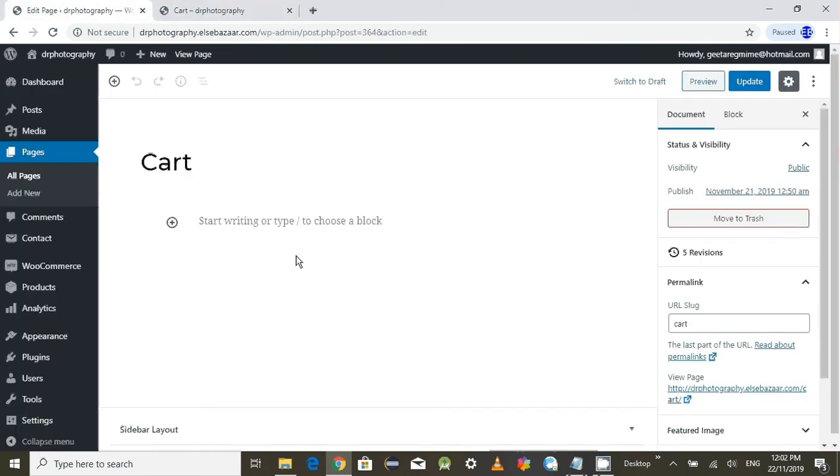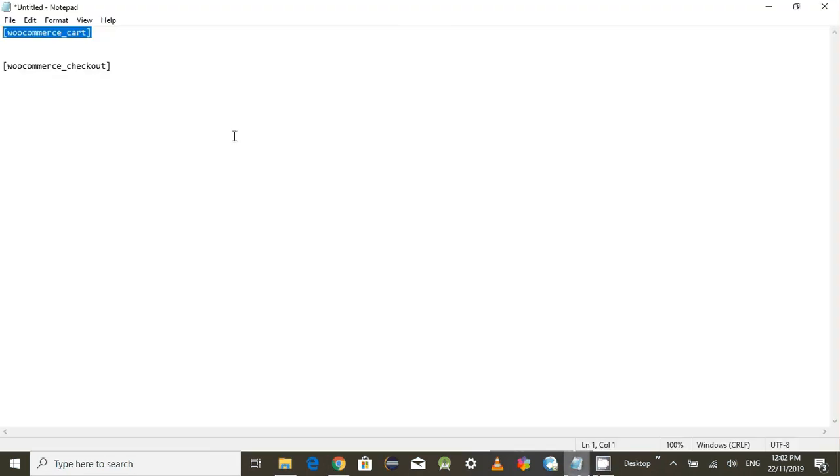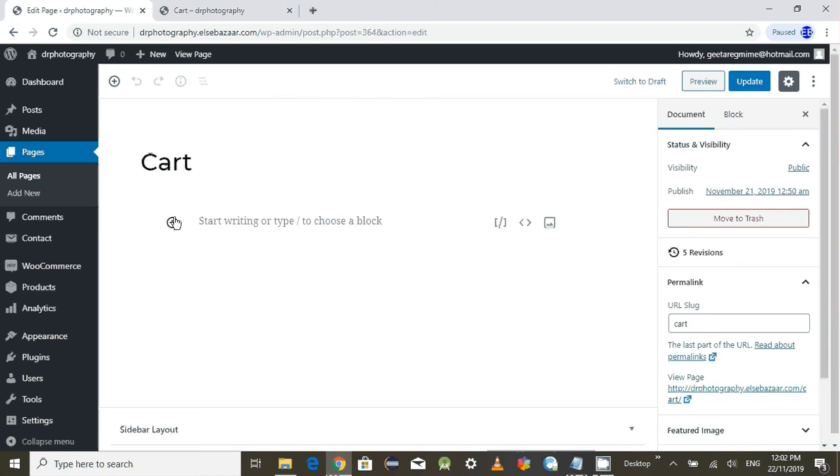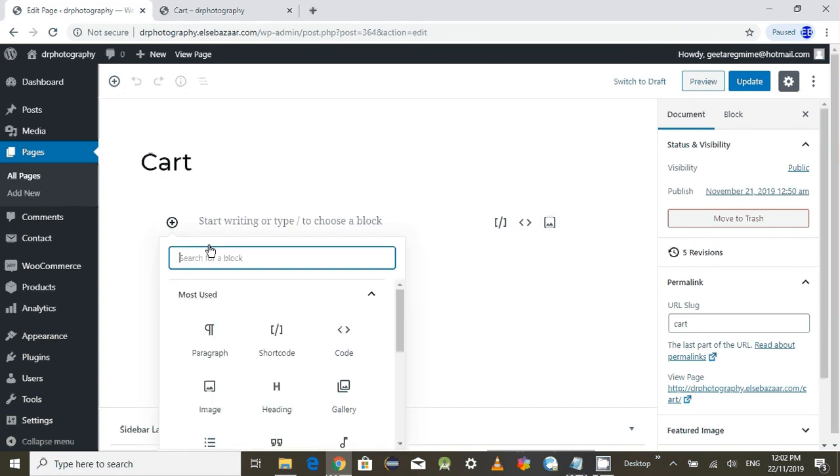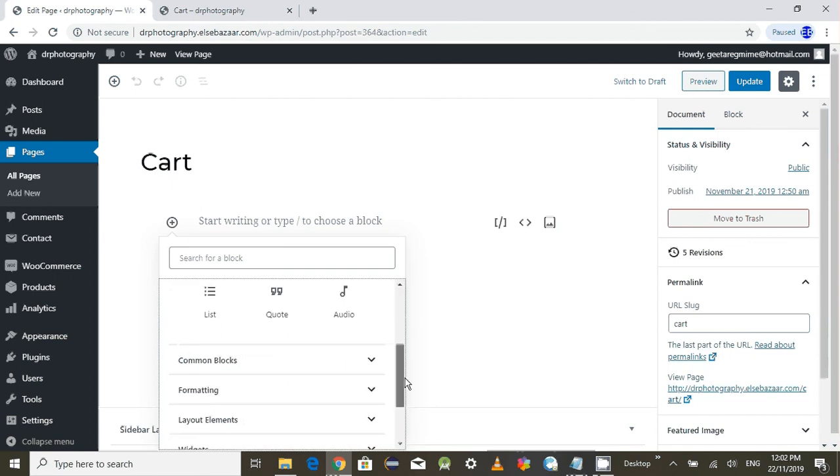And what is the WooCommerce cart shortcode? I have written it here somewhere. Here is the WooCommerce cart shortcode, just copy this one, or you can type it if you like. You can click either this shortcode block which is displayed here, or this button which you mostly use, the text. Now you can see the shortcode there.